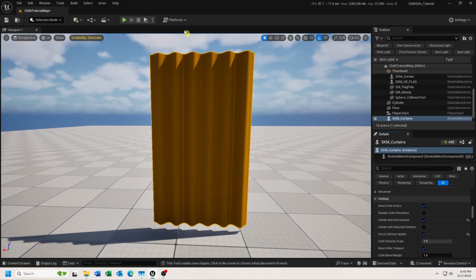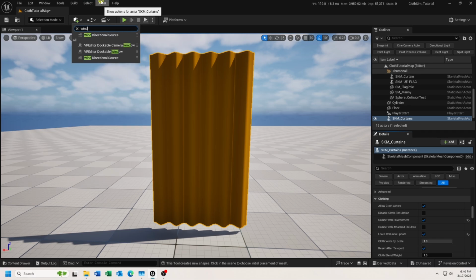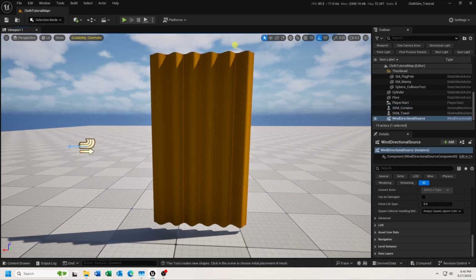As a final touch, let's add a little wind to our scene. Click on the plus drop-down and search for Wind Directional Source and drag it into your scene. Rotate it so that the light blue arrow points in the direction you want the wind to blow. I'm going to have it blow towards the camera.